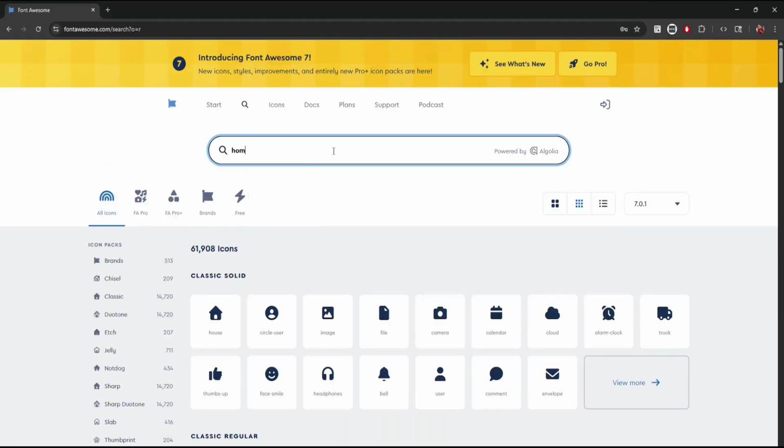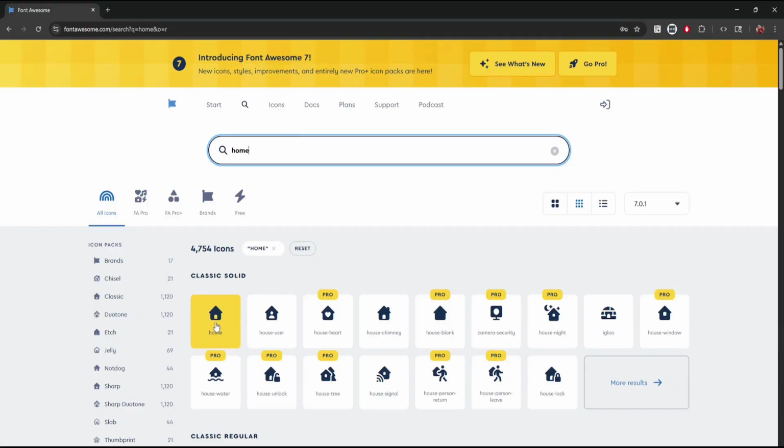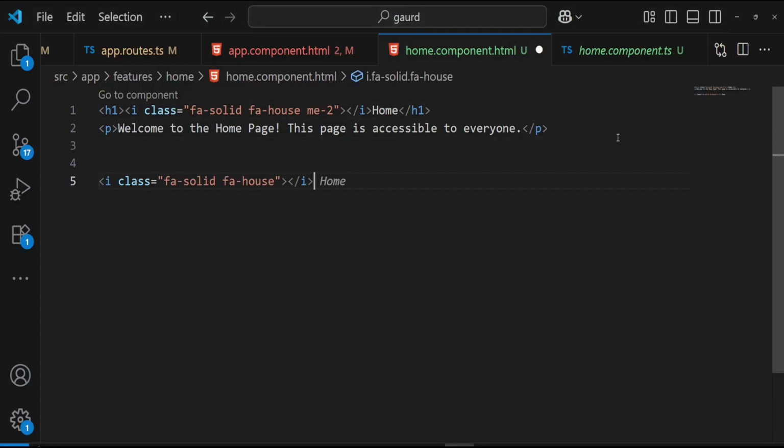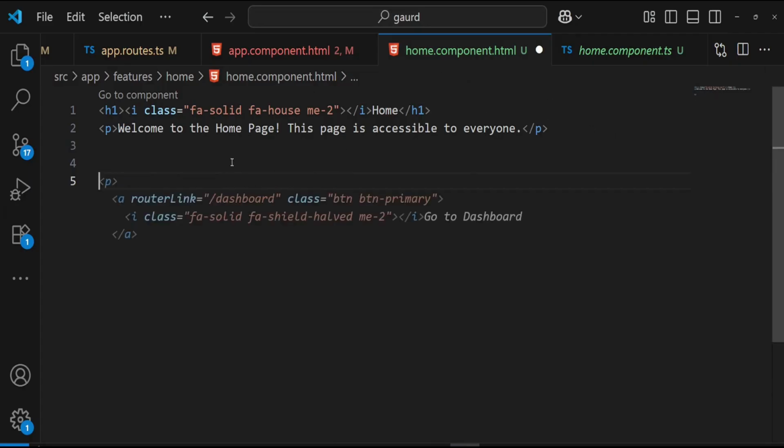For example, say home. Now you have the little house here. If you click on this, you'll see the snippet of code here that you can use to make this icon appear on your web page. You click on it, it copies it to your clipboard, and then you can come in here and just paste it. That's it. Okay. Let's save this.